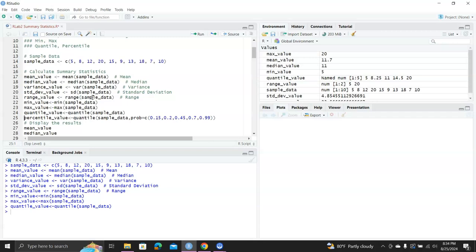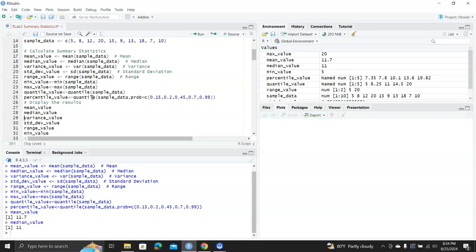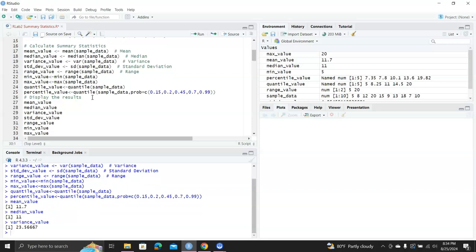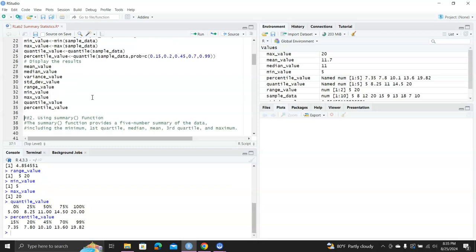For percentiles, you still use quantile, but then you need to specify probs. The probs argument is equal to the exact probabilities where you want the percentiles to be calculated. So here we want 15%, 20%, 45%, 70%, and 99%. Let's see the mean value, the median, variance, standard deviation, range, minimum, maximum, quantile, and percentile.